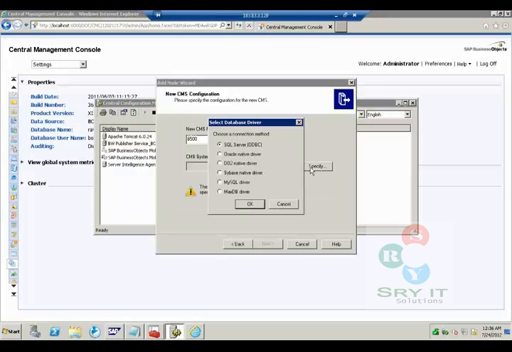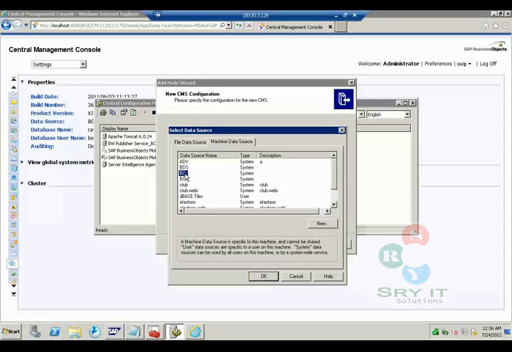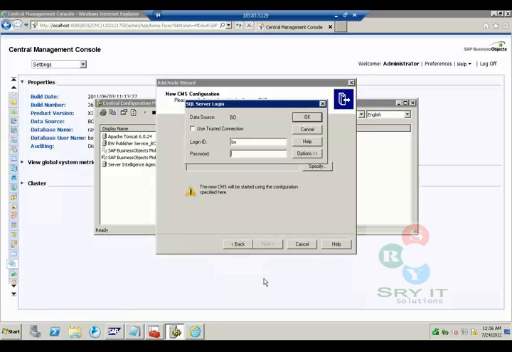So here I am selecting SQL Server, and my data source name is also BO. Go to the machine data source, select BO here, and I need to provide the connectivity details for connecting to my BO database. That is, my username is also BO, and I am providing the password.